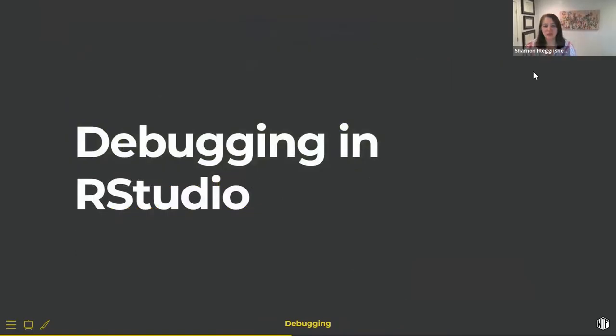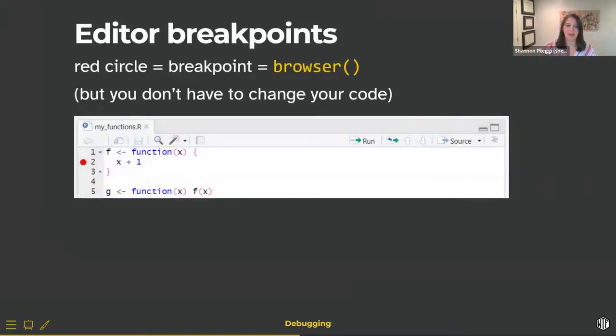So you've started with these basic tools you can use to debug your own code. And I want to show you some more specific tools, still for debugging your own code, but how you can leverage RStudio for that. And so there's this thing called editor breakpoints. An editor breakpoint is this little red circle that you see next to the numbers in your script. And it's the exact same thing as entering or submitting that browser statement, but you don't have to change your code.